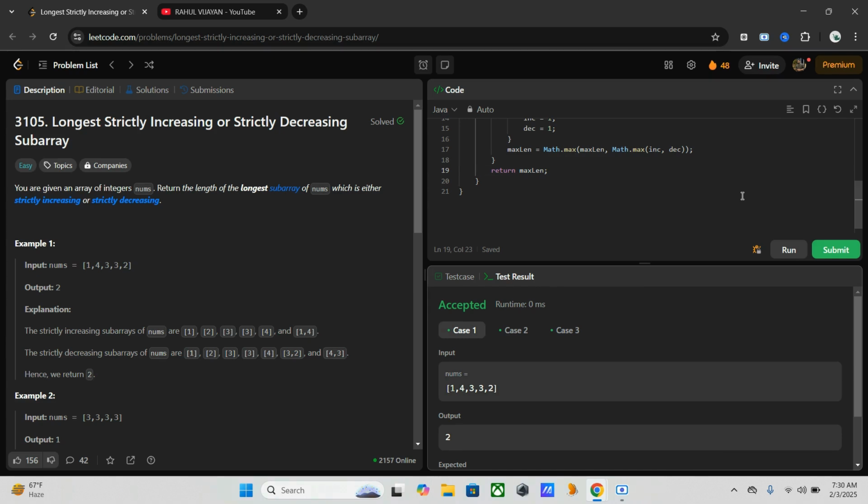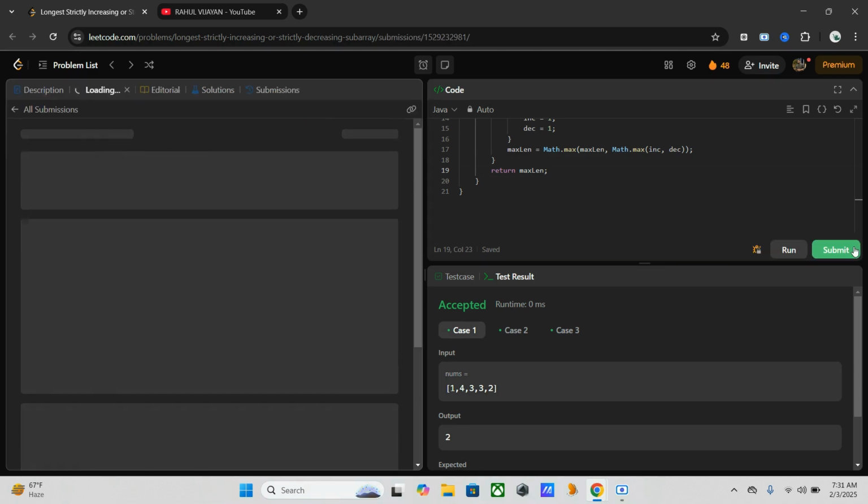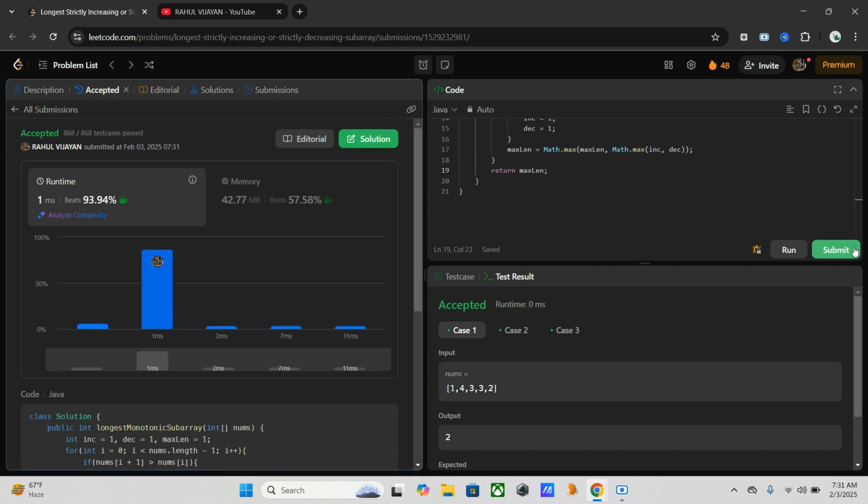That's it. In this type of question, just try some test cases on your own to find some other issues or some other logic behind this.